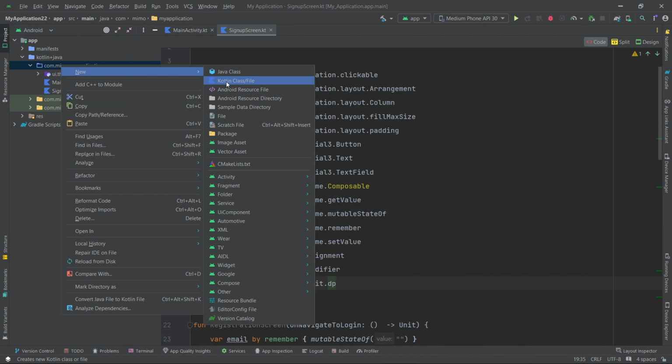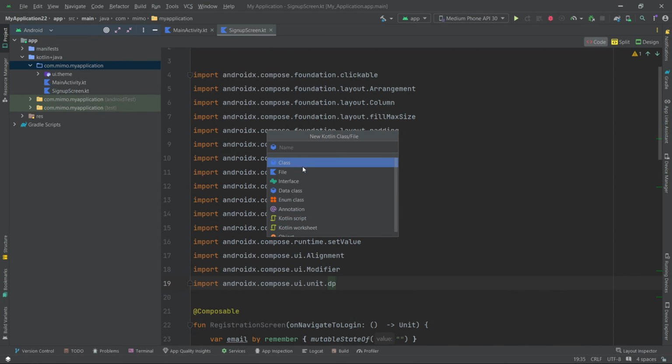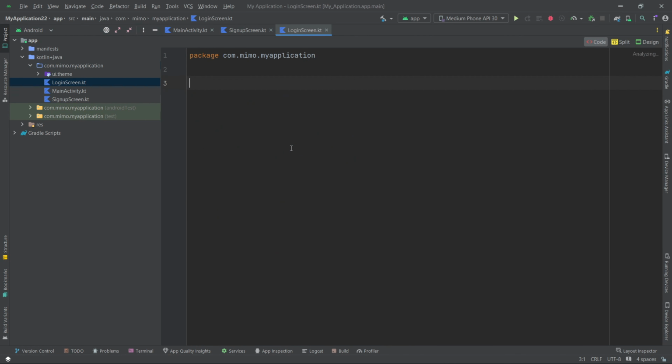Click on this new, click on this Kotlin class file. Click on this file and then name your file. I will be naming it, we can name it as login screen. Okay, so I am ready with my login screen now. The next thing will be to do the imports again.